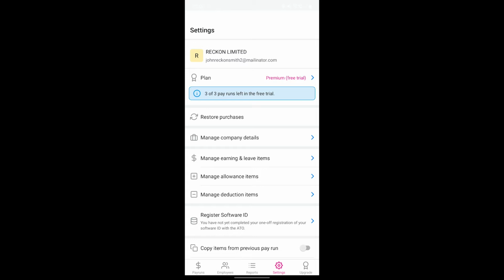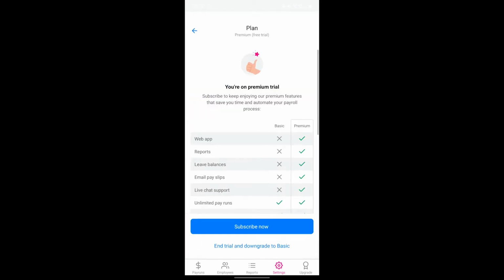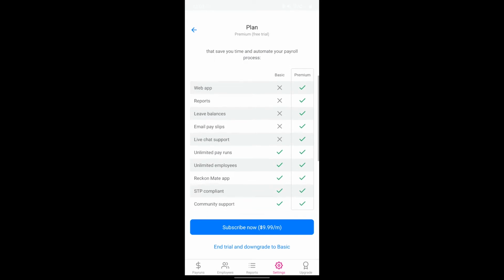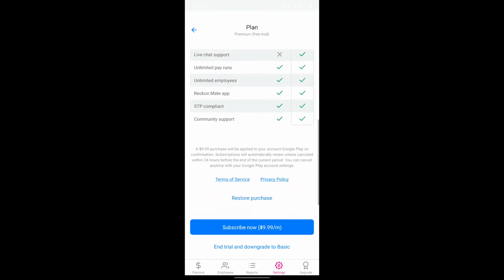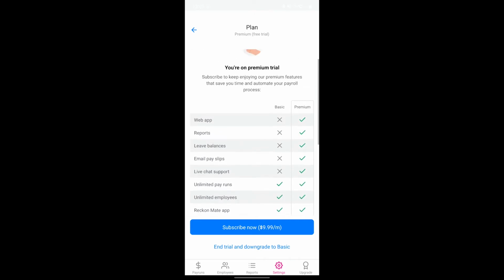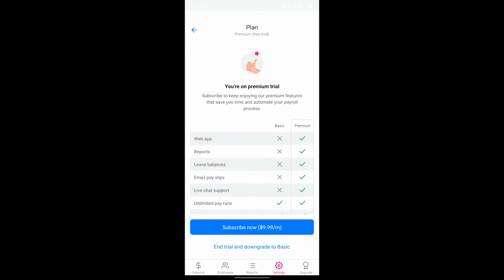Let's get started. At the top of the screen, you'll see the current plan that your payroll app account is subscribed to. If you're a brand new user to the payroll app, you'll start off on the premium plan trial. This will give you the full features and functionality of our premium plan to try out, such as access to reports, ability to email payslips, access to payroll app web, which allows you to access your payroll app account from your internet browser on a PC, and more.